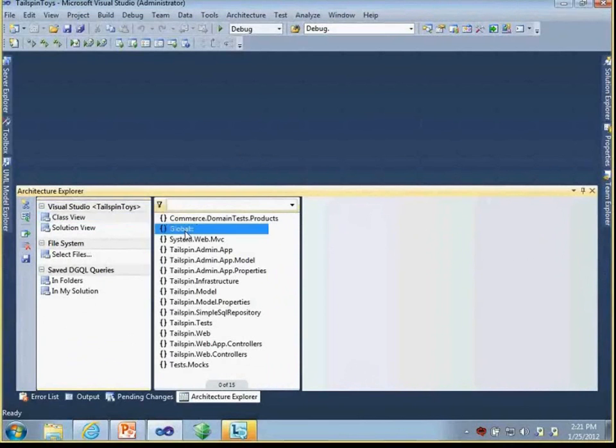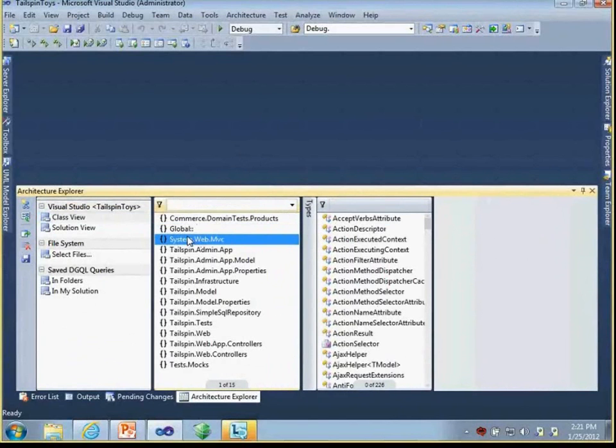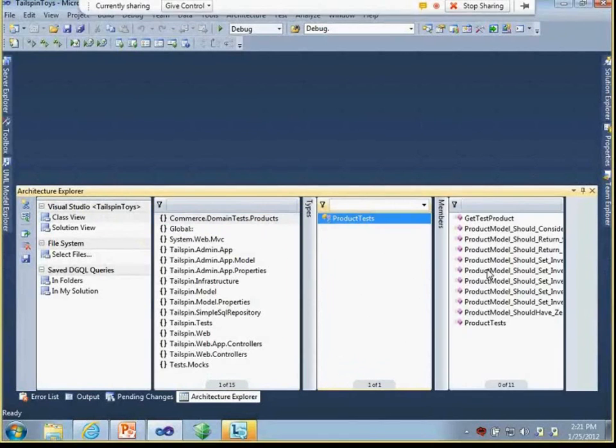We already saw global earlier. Those need to be cleaned up. There's system.web.mvc. Those are the two namespaces we found earlier. But here's another one, commerce.domaintests.products. It's got one class in it. Looked like it's some unit testing code.